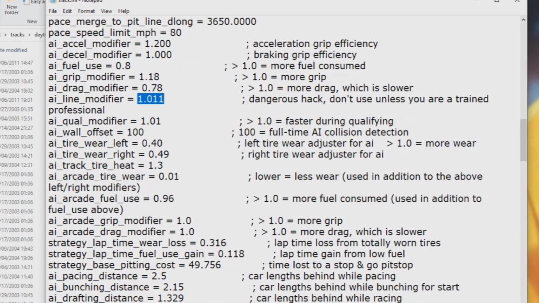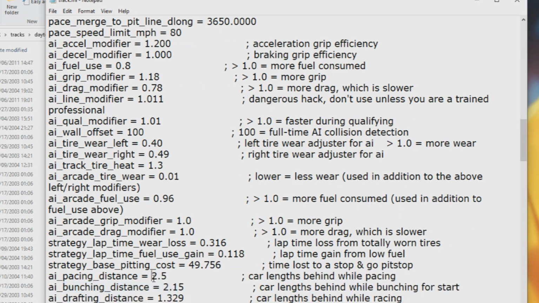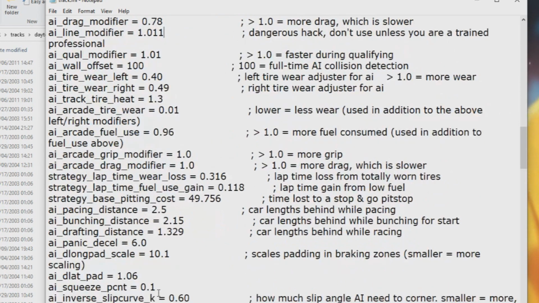If we scroll down just a little bit here, we have the pacing, bunching, and drafting distances. This one is pretty much self-explanatory. These numbers represent car lengths from the said car. If the drafting distance is set to less than 1.1, the AI are more likely going to be tandem drafting, if not running into each other a whole lot more than you probably wanted to. Combine that with the line modifier, and you'll probably get some pretty entertaining racing, while at the same time possibly some very weird crashes.